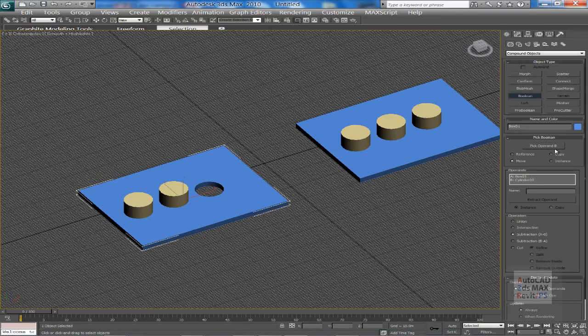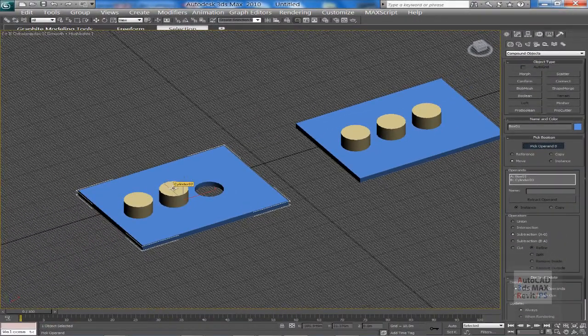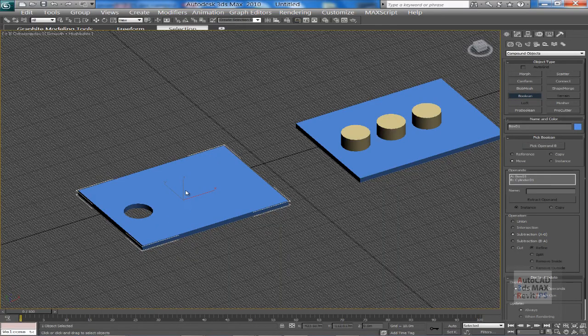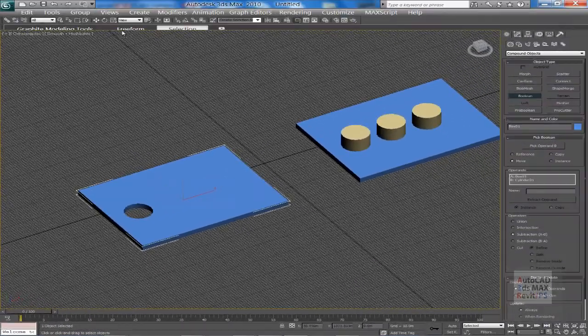If I go again and select the operand B from this point, you can see that the hole will come here, but this hole will get filled. Again you will see that if I go to operation B and select this operation, you will see that this will get filled and this will be again a hole. So in order to avoid this, you have a Pro Boolean operation.